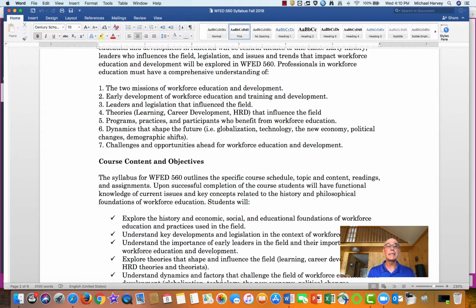There are critical leaders in legislation that are absolutely influential in the field, and we'll look at some of the early conversations around workforce development. You have the Dewey and Prosser debates. You also have early legislation, the Smith-Hughes Act of 1917, and then there are critical issues that have influenced the field. Interestingly enough, World War I and World War II had a significant impact on the shaping of our field.